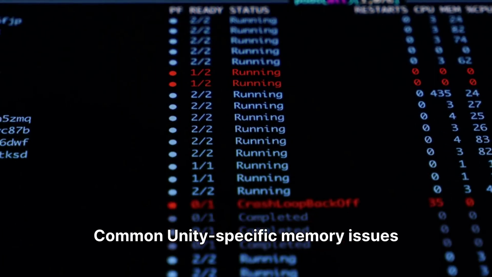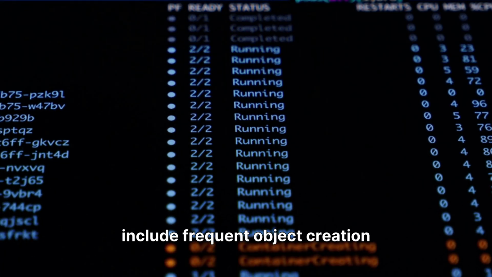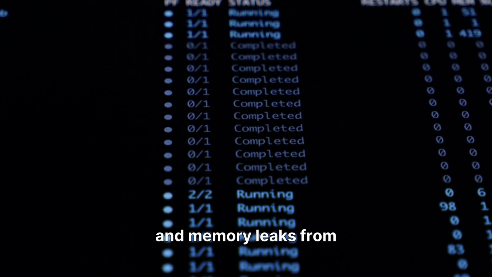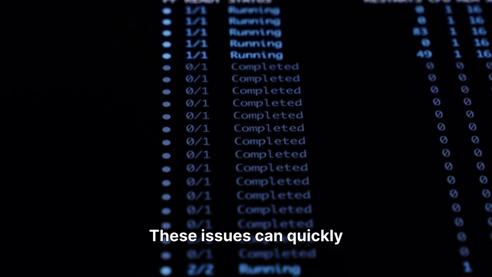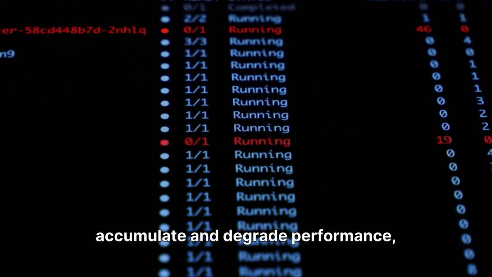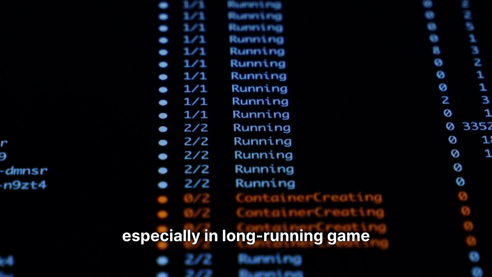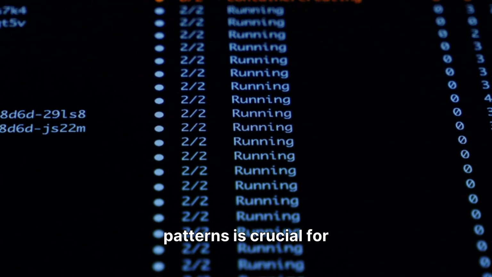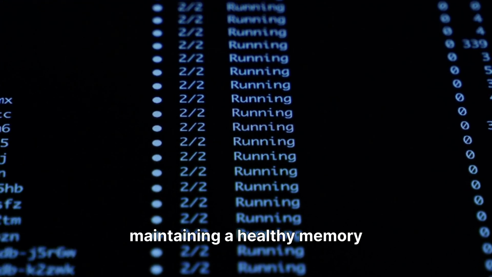Common Unity-specific memory issues include frequent object creation and destruction, unused assets, and memory leaks from unreleased resources. These issues can quickly accumulate and degrade performance, especially in long-running game sessions. Recognizing and addressing these patterns is crucial for maintaining a healthy memory footprint.